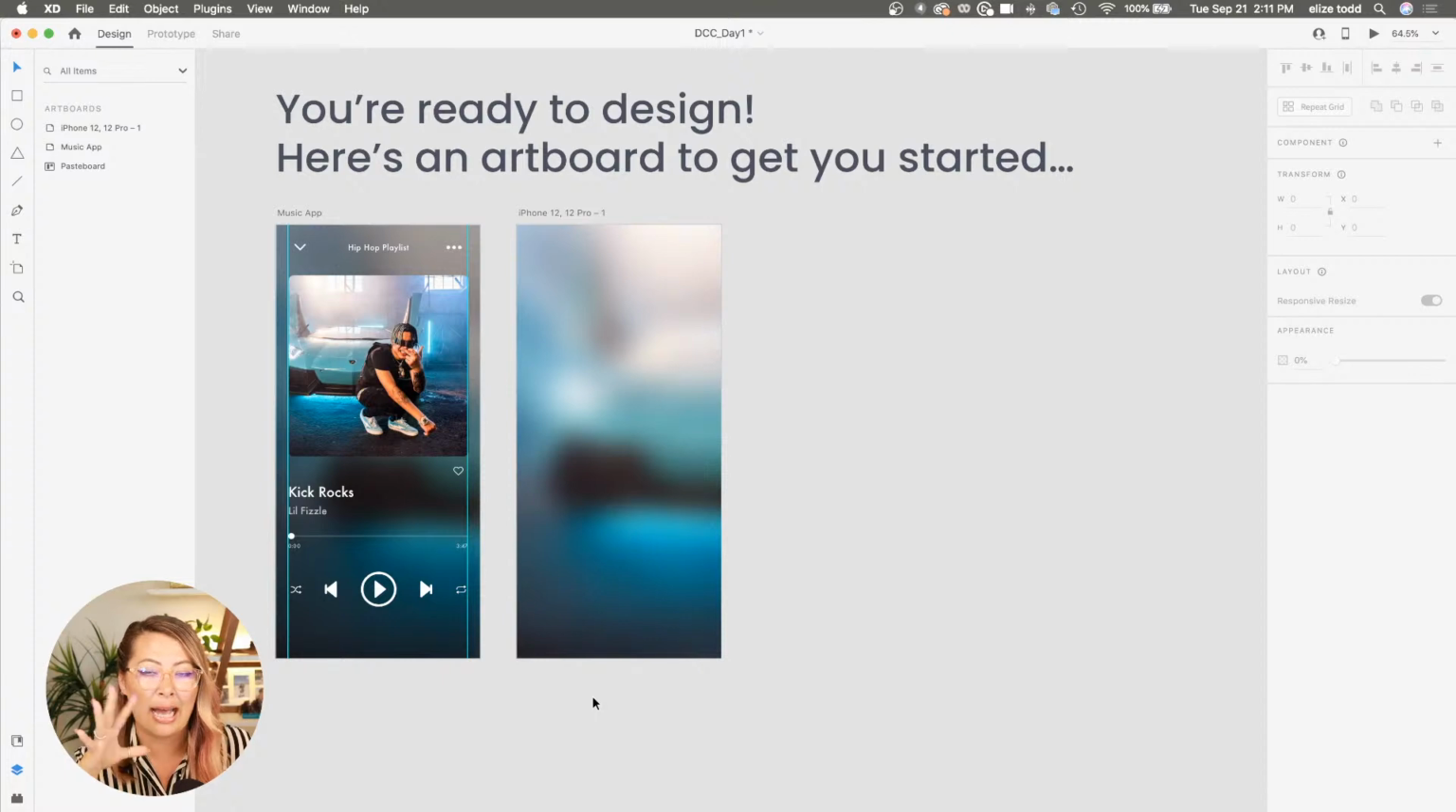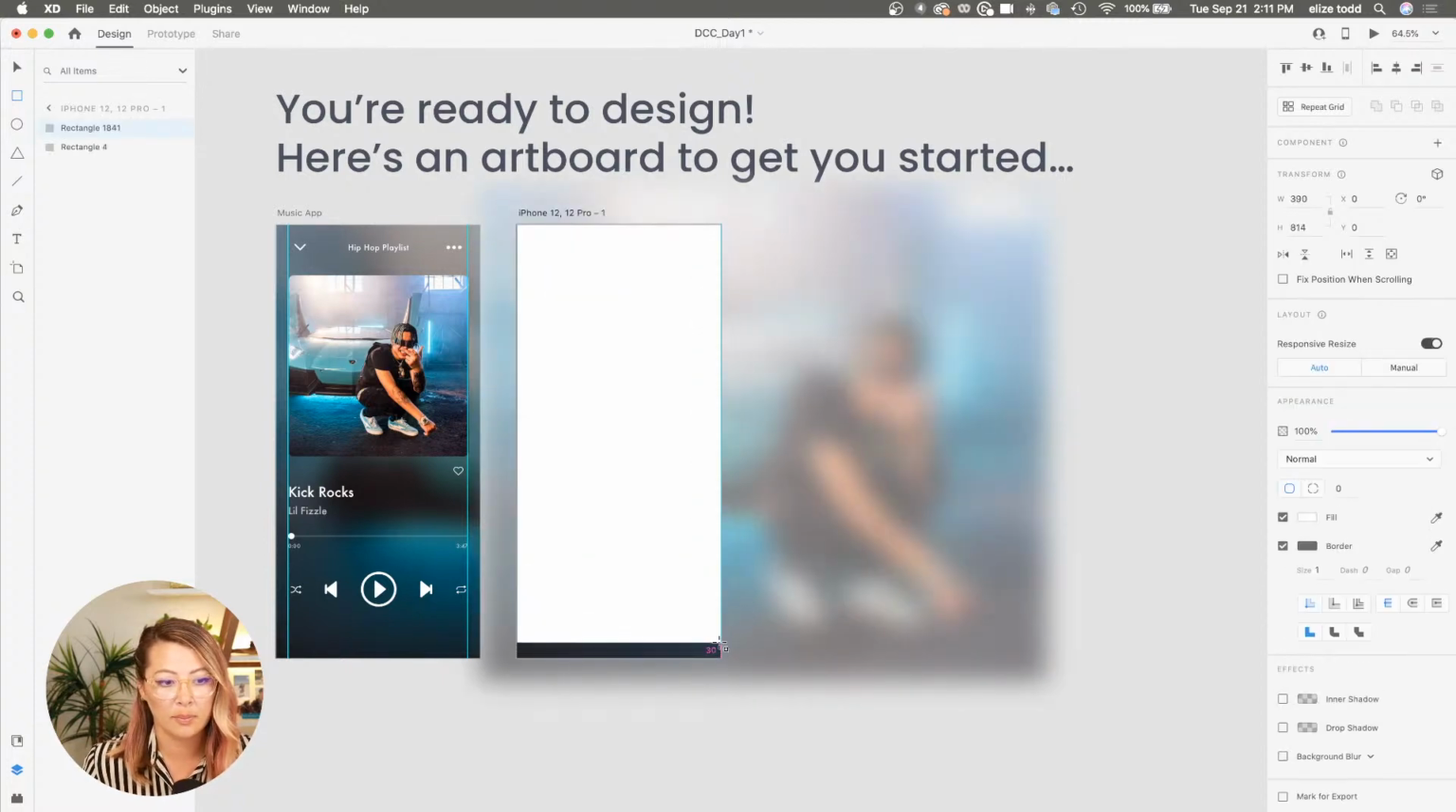So I wanna just add another layer on top. And I'm just, again, using that rectangle tool. I'm using the shortcut R on my keyboard for rectangle, but you can also go into that toolbar and select the rectangle tool as well.